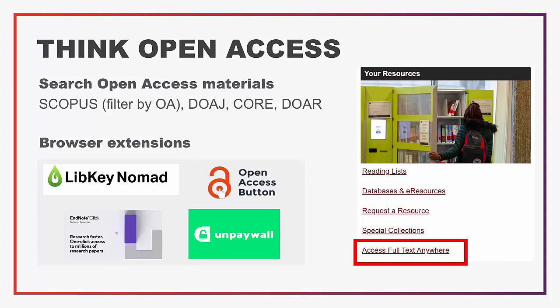One way to find open access resources is to search the Directory of Open Access Journals, or DOAJ, for journals that are freely available. You can also download free plugins to your internet browser, such as the Open Access button, Unpaywall, or EndNoteClick. These plugins work by suggesting legal open access versions of publications when you reach a paywall in your online research. You can also go to the library's homepage and click the Access Full Text Anywhere link in order to see more information about these resources.